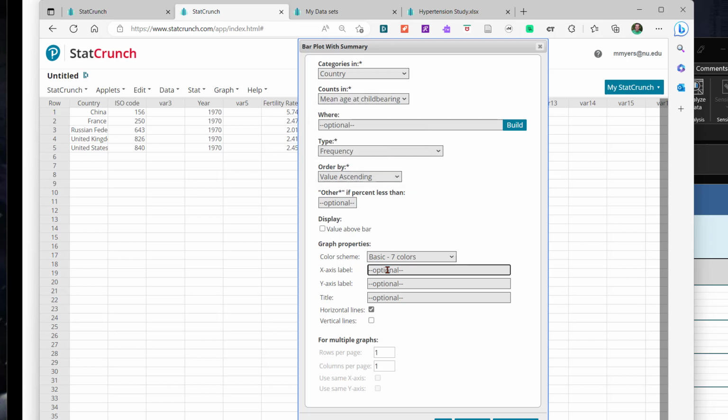We can give the graph some labels here. Along the x-axis is going to be our category, which is country. Our y-axis label, we can call our variable mean age at childbearing. We can even give the graph a title. Then we just click Compute and StatCrunch will create the graph.